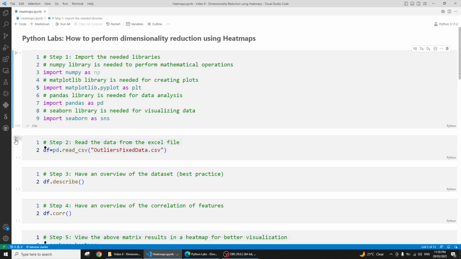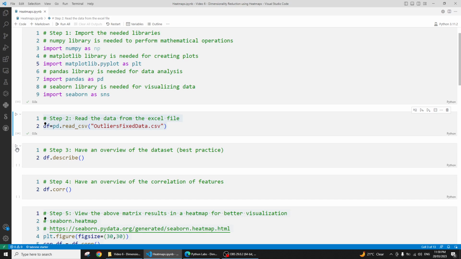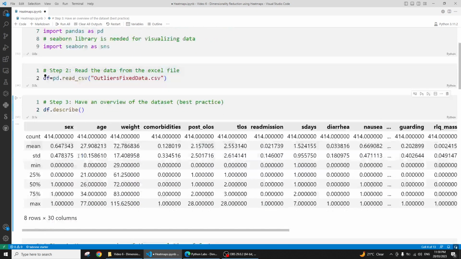I'm going to run the second one, which reads the data from the Excel file. I'm reading the data which I prepared as part of my previous video about how to identify outliers. After fixing the outliers, I exported the data in a CSV file, and I'm reading that CSV file. Now I'm going to have an overview of how the data looks. I have sex, age, weight, comorbidities, post operation, length of stay, total length of stay, readmissions, and so on. These are the columns that I have in this particular data frame.